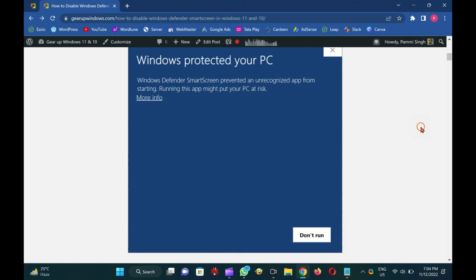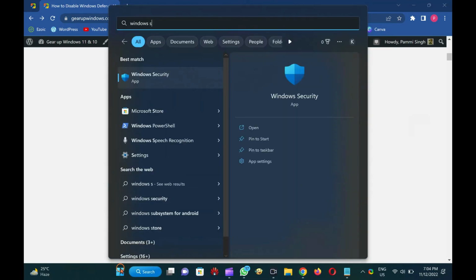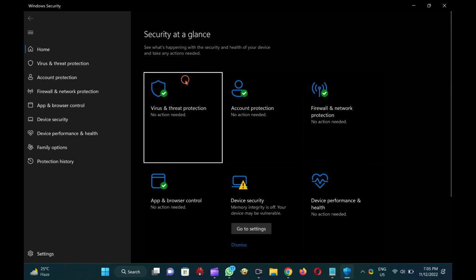How to disable the Windows Defender Smart Screen via Windows Security. To turn off the Windows Defender Smart Screen using Windows Security, click the Start or Search button on the taskbar and type Windows Security. Click the Windows Security to open it in the search results.